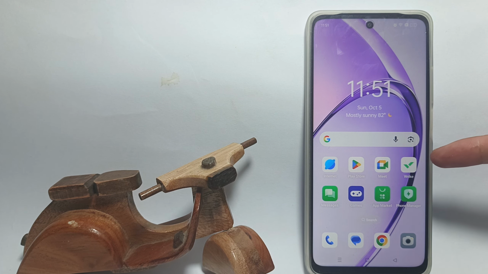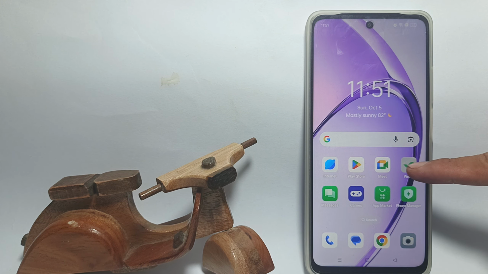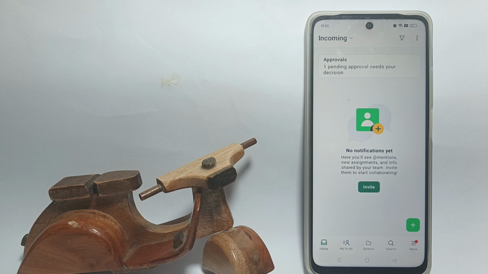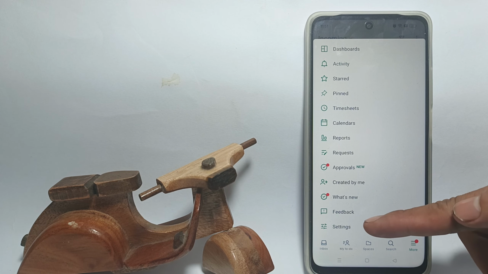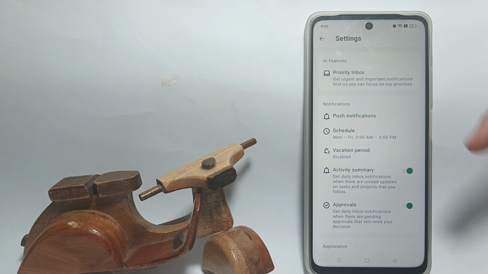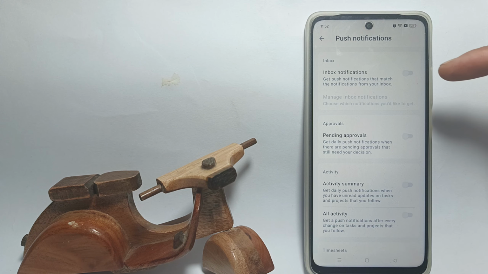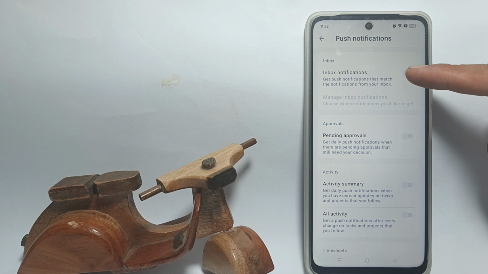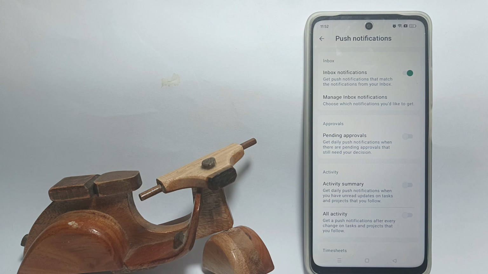Firstly, open the Wrike app on your Android device. This is the initial screen of the Wrike app. Next, tap the three-line icon at the bottom right. Tap New Settings. Tap Push Notifications. And tap Inbox Notification. So that's it, the tutorial on how to turn on inbox notifications on the Wrike application.